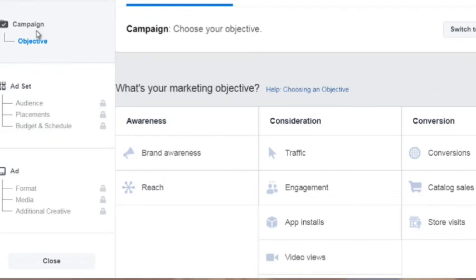So you have the campaign, which is the overarching, essentially covering everything. And then you have the ad set, which you can use to focus on the audience, the placements, and the budget and schedule, and then of course you have the ad. So as you can see here, the custom audience will be chosen under the ad set level.